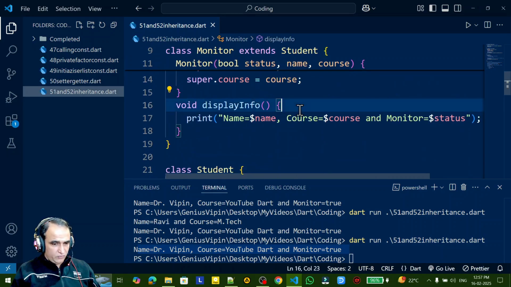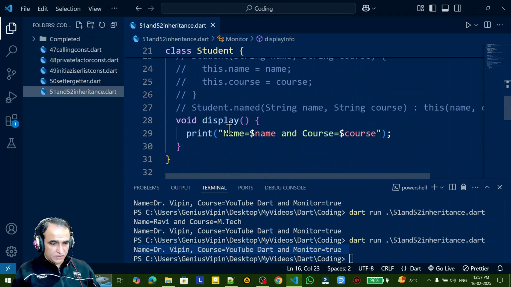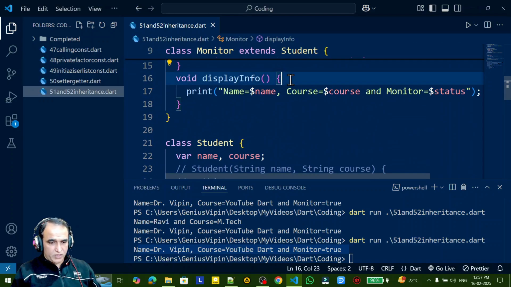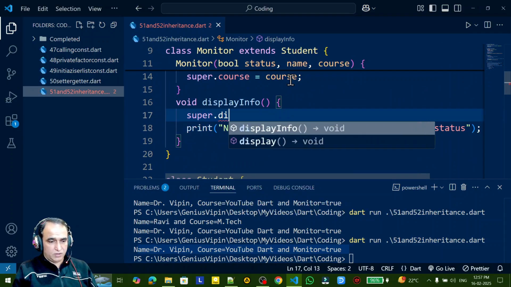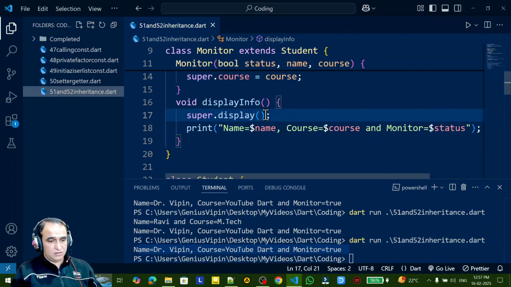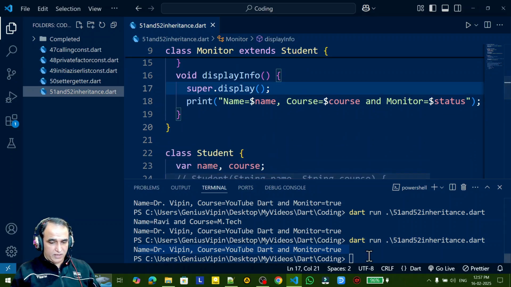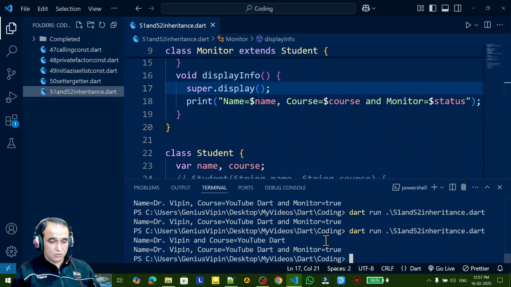Suppose here if you want to call the method of the super class, display, I can call this also. I say super.display, remember like this. With the super keyword I run it, you see this function will also call the super class function like this.